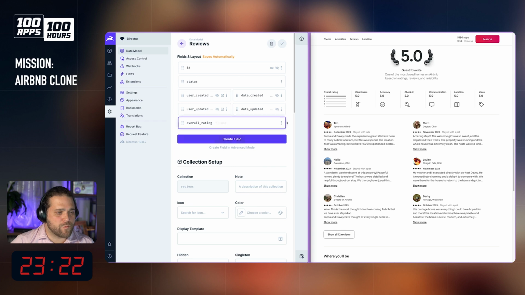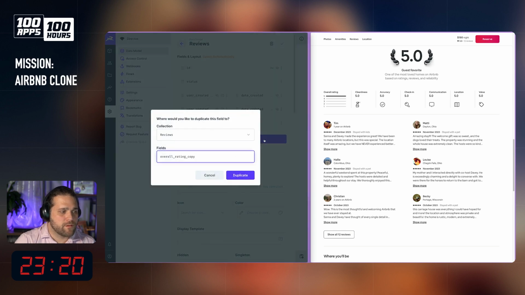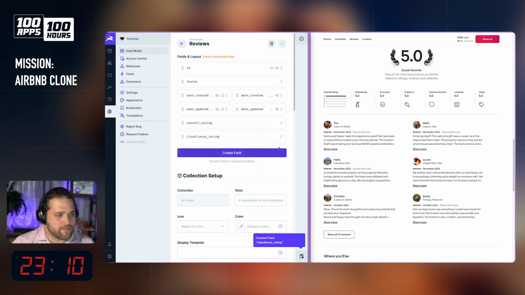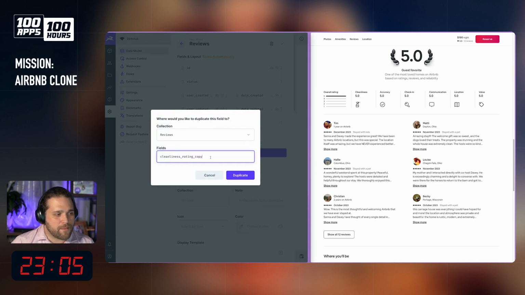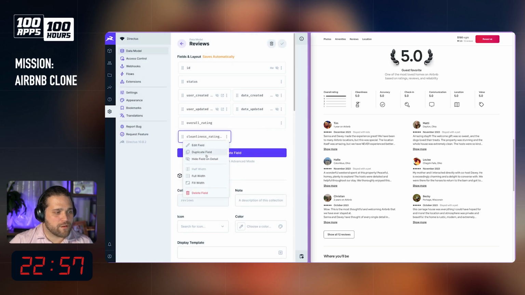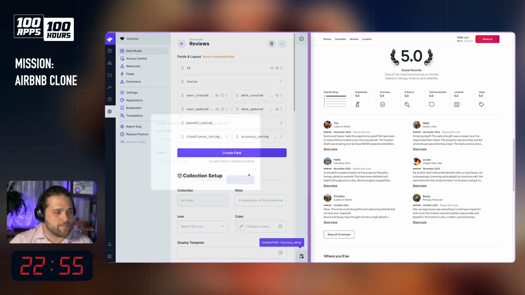We'll duplicate that one. We can call it cleanliness. Cleanliness, yeah, I think so. Looks great. Let's duplicate this. We'll have the accuracy and so forth. Just missed that one, didn't I? Duplicate. All right, so you kind of get the picture there.